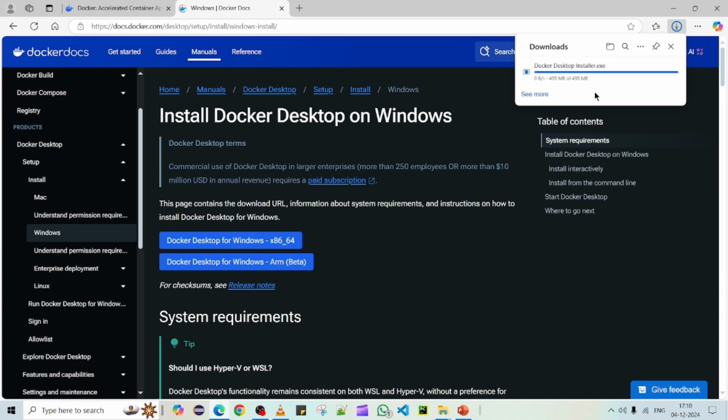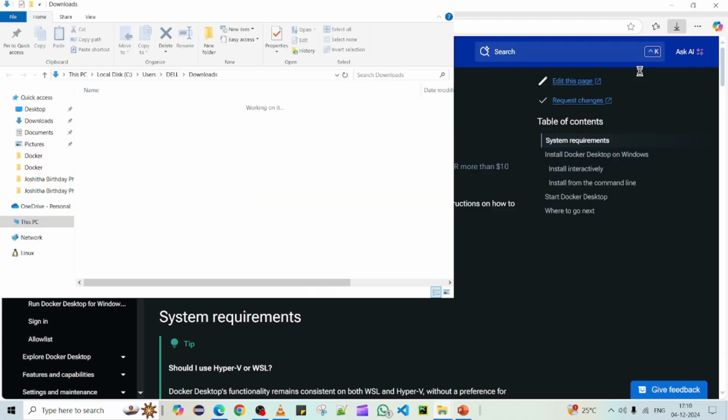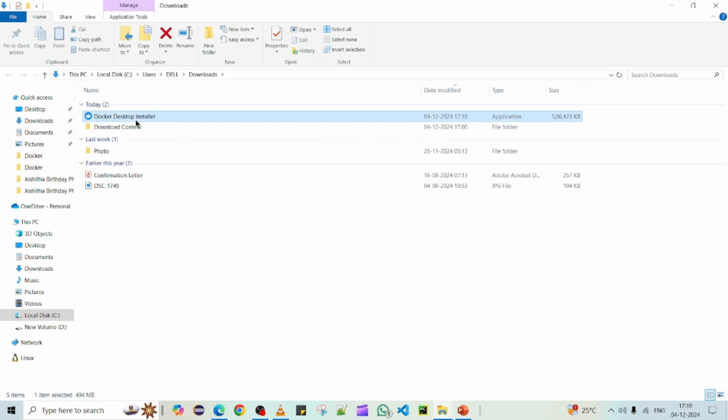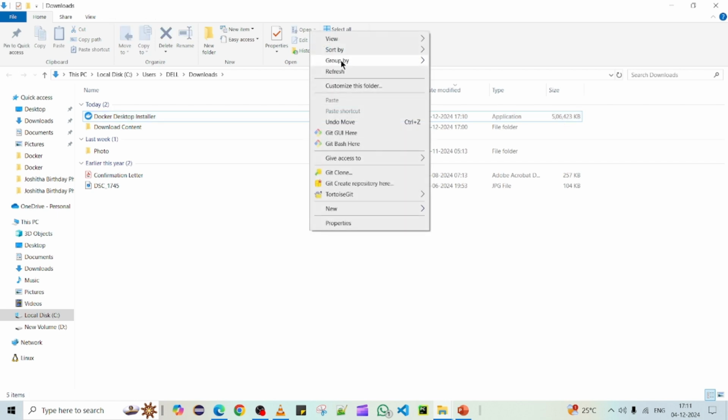Yes, now we can see. The Docker Desktop installer is downloaded completely. So let's check it out. You can see over here we were able to download it successfully. It's somewhere around 506 MB. Now we are going to start the installation part.